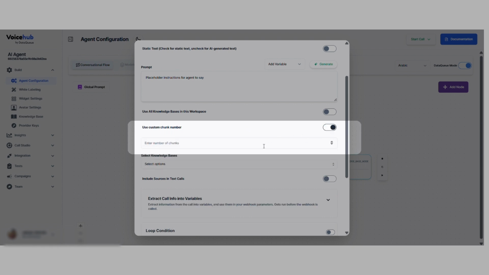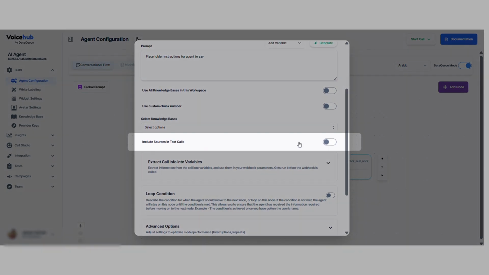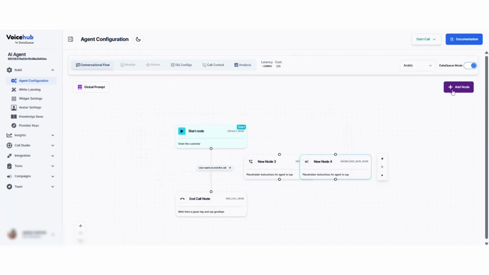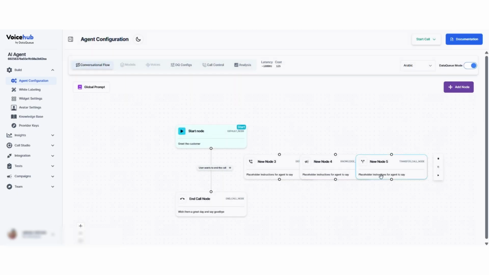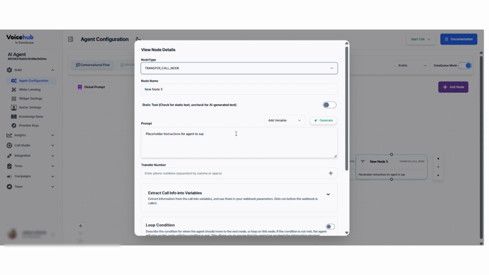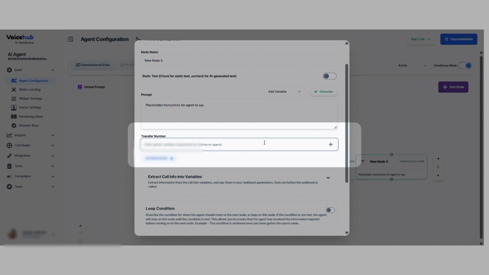Number of chunks determines how the AI divides the files into smaller parts to search for information. Higher numbers mean more precise answers but slower. Include sources: if enabled, when the AI responds, it includes the sources of information. Transfer call node. The function of this node is to transfer the call to another number, for example an employee or someone from the company. You could find here transfer number: enter one or more phone numbers separated by commas.